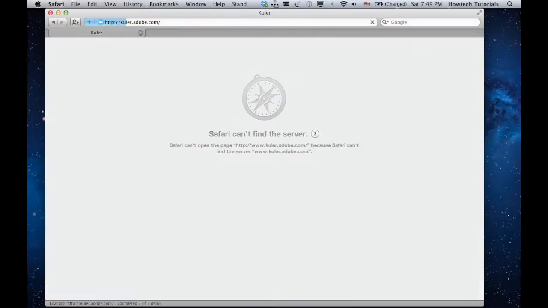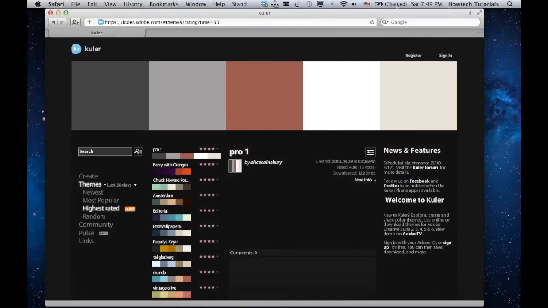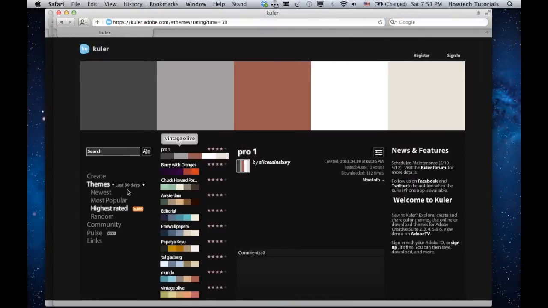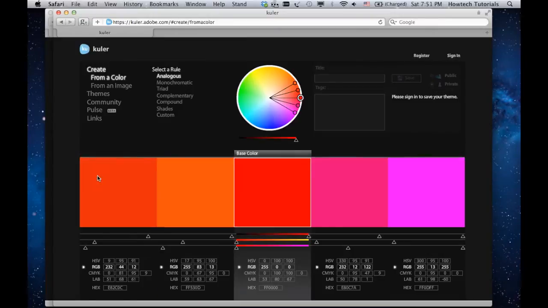kuler.adobe.com. This is the website where you can create color schemes and share it with others. Click Create to start creating. We're now at the page where all color magic happens. We'll choose Custom under Select a Rule, so we can have maximum freedom playing with the colors.